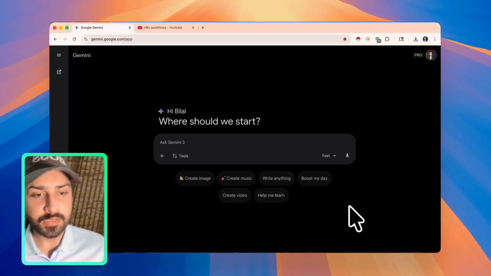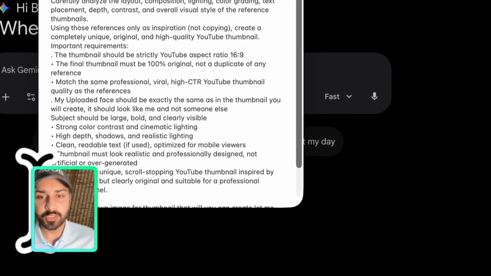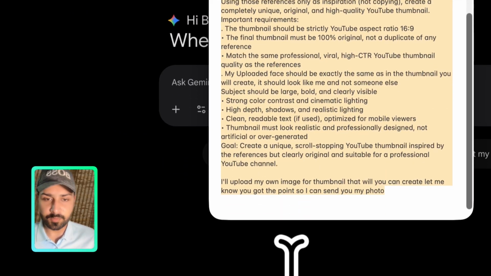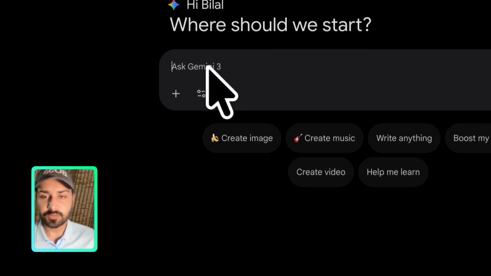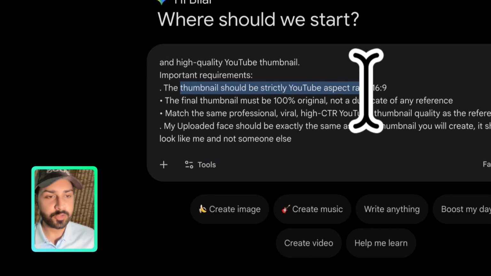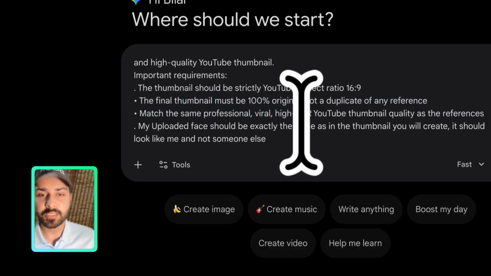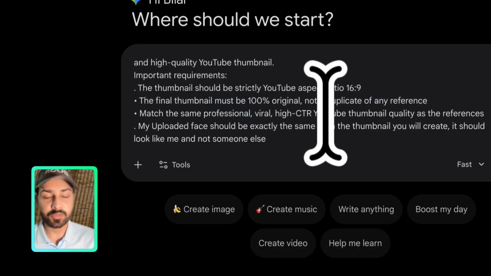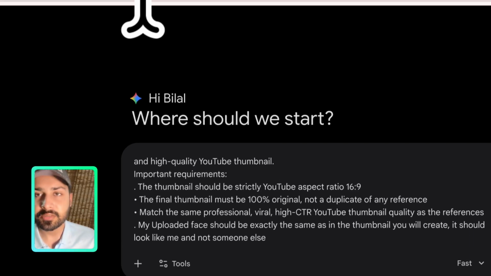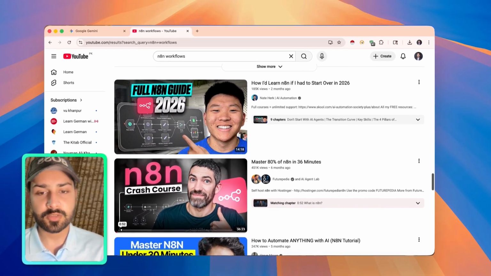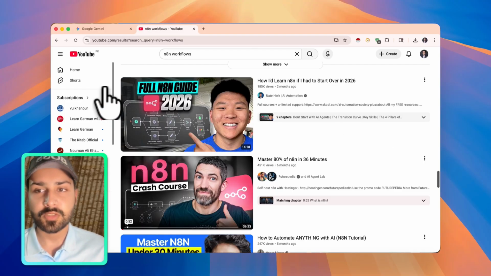For this I have created a prompt to paste, so you can see this prompt. I will copy this prompt. You can see it mentions a YouTube aspect ratio, and also 100% original, not a duplicate, and it should be high click-through rate. The second thing is I will be giving it a few examples of how the thumbnail should look, so it can analyze them.